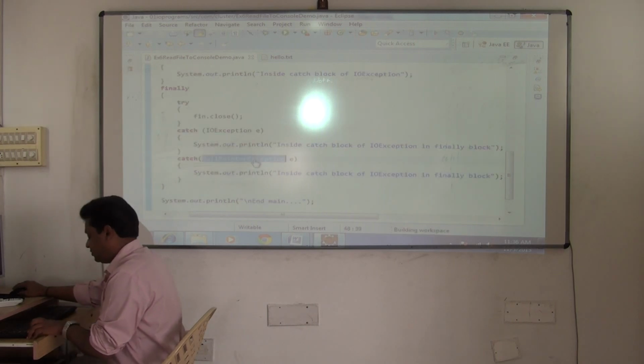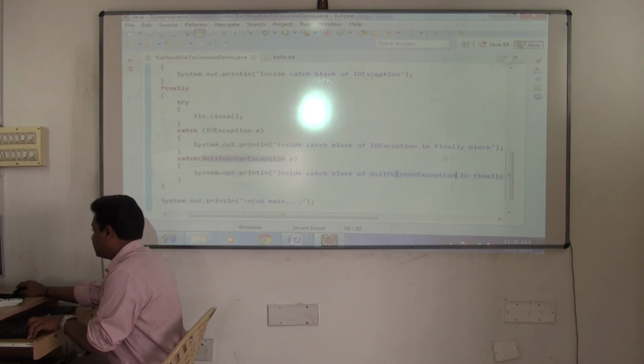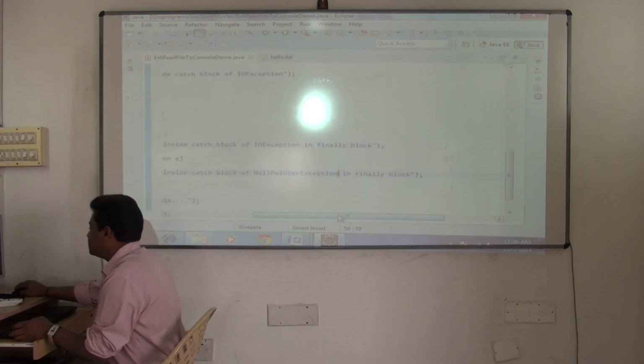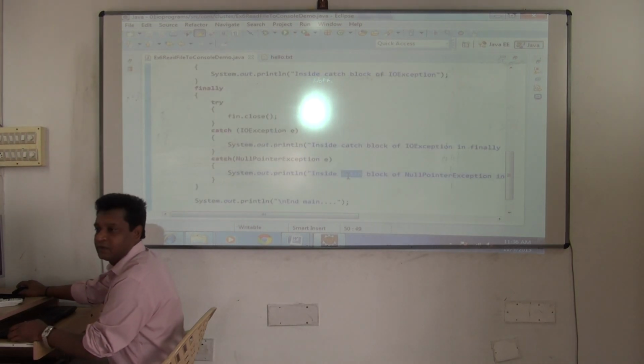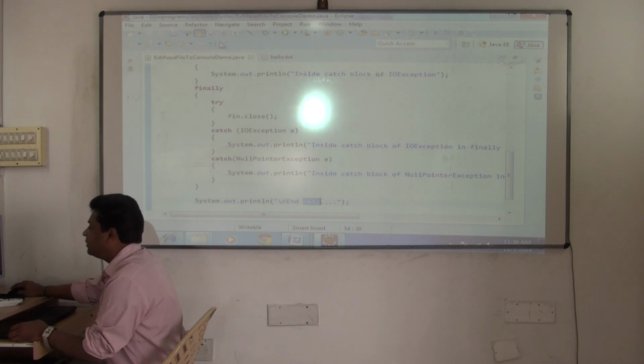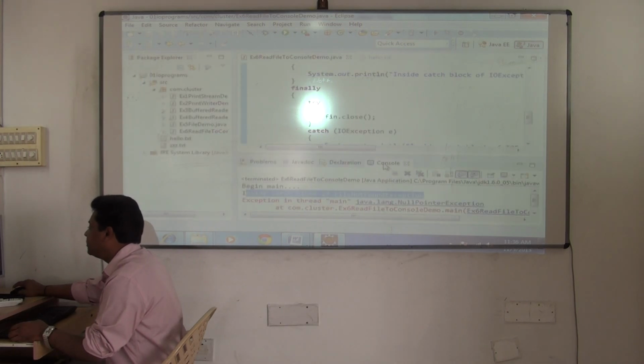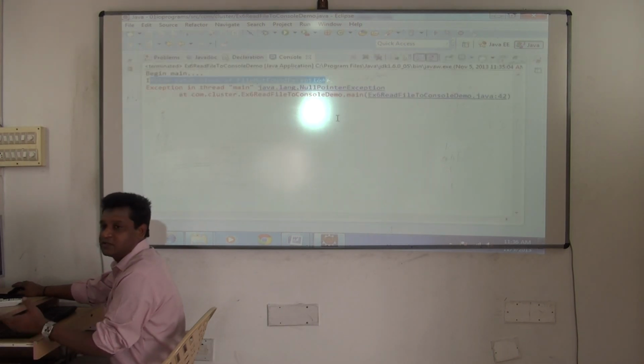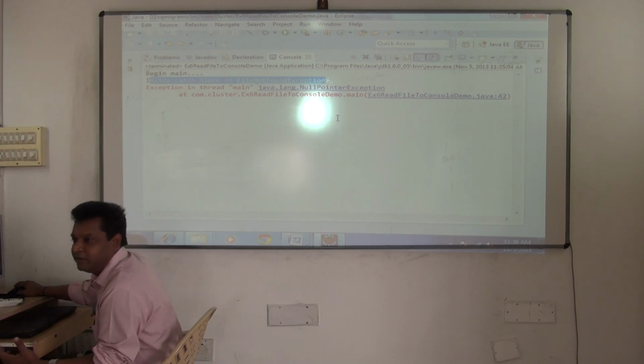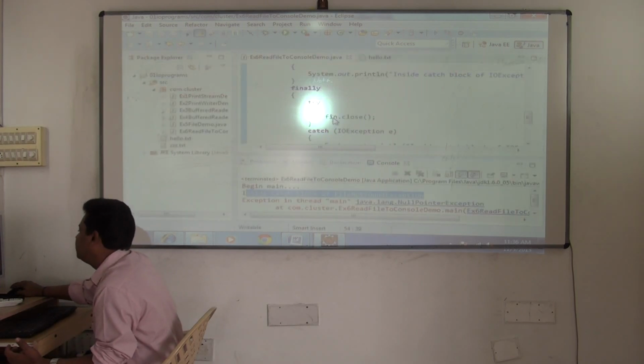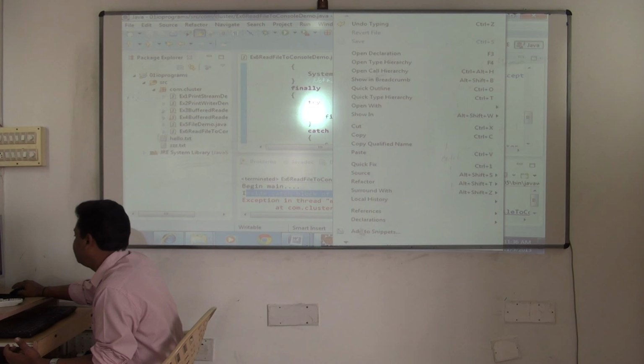Inside catch block of... in finally block. See this. Now this will get executed. And end main will execute. Till now, see, in the previous one end main was not executed. Notice, because in the finally the program got terminated. But now your method will complete. Clearly your program will execute.